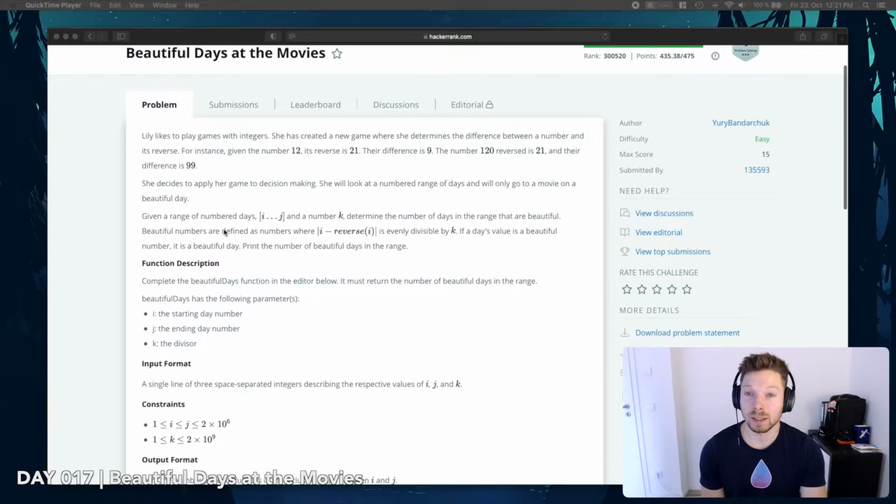She has created a new game where she determines the difference between a number and its reverse. For instance, given the number 12, its reverse is 21. Their difference is 9. The number 120 reversed is 21 and their difference is 99. She decides to apply her game to decision making. She will look at a numbered range of days and will only go to a movie on a beautiful day.